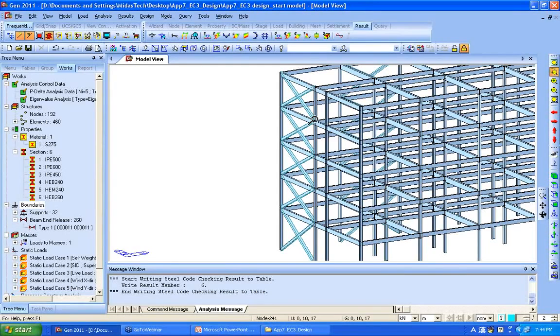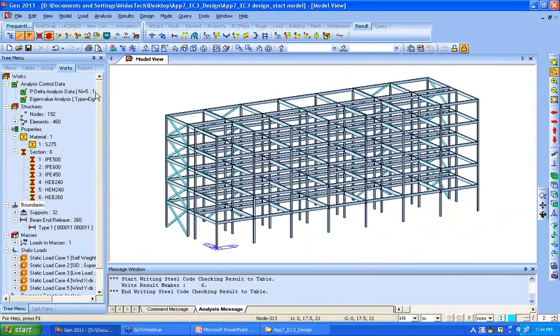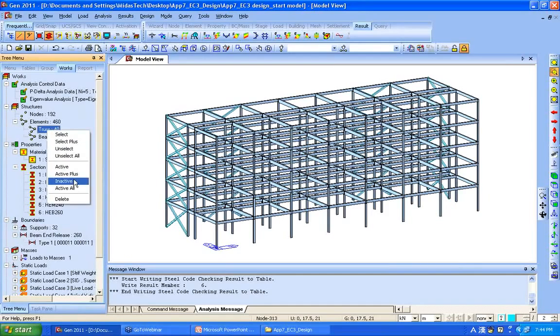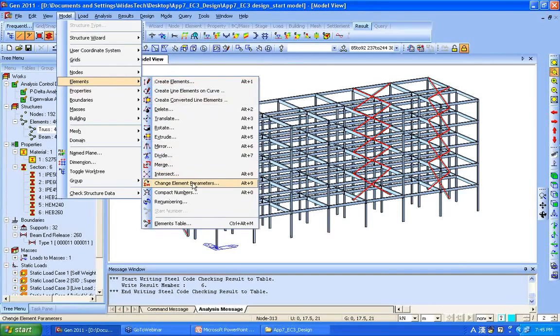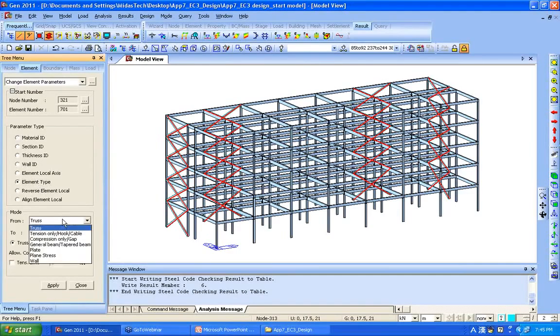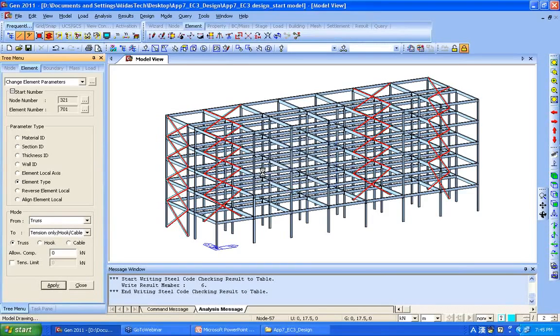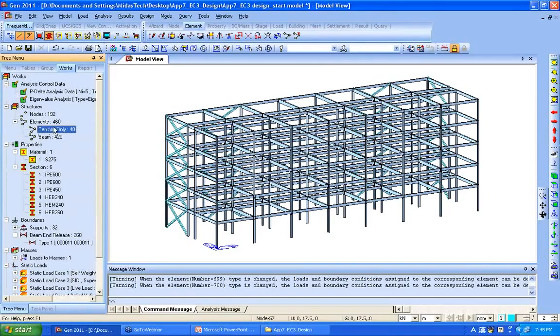So in midas.gen, we can use this to generate it, as I mentioned, for the bracing. Firstly, I will change the section property. Go to element and change element parameter. The element type is going to be truss to tension-only because this is the brace. A brace only acts as tension, and click apply. You can see the element is changed here.